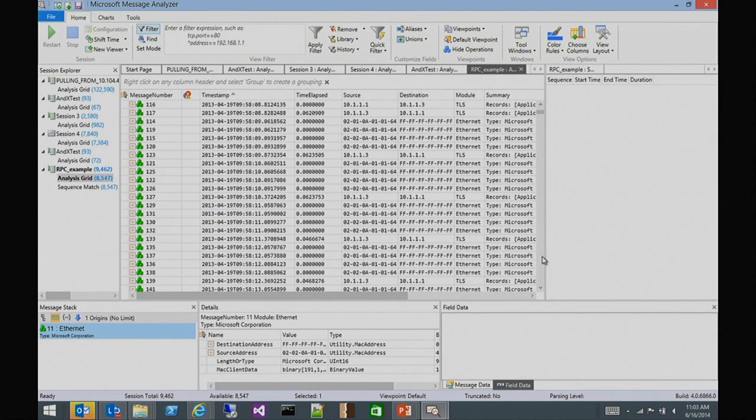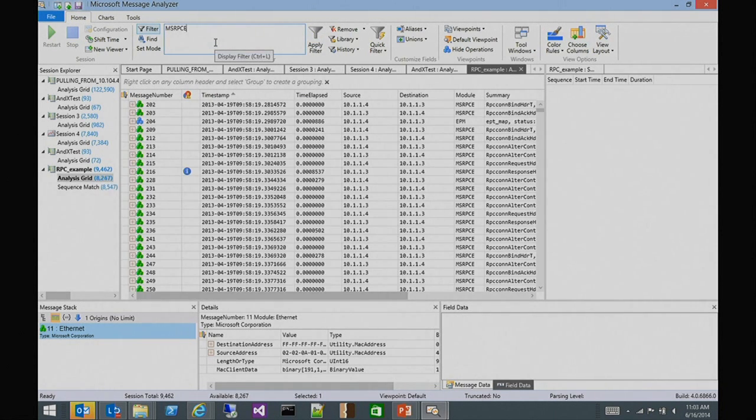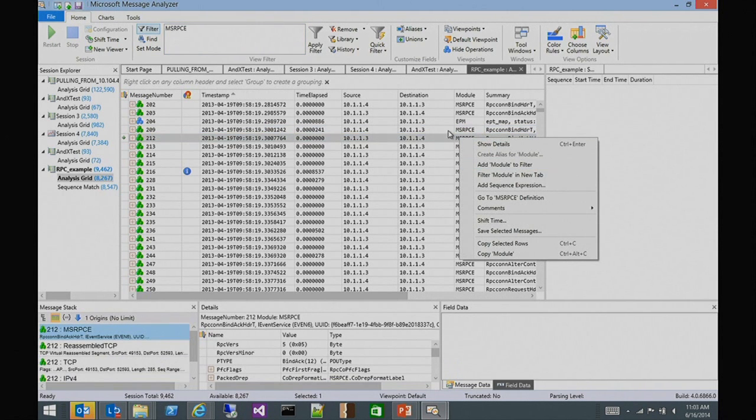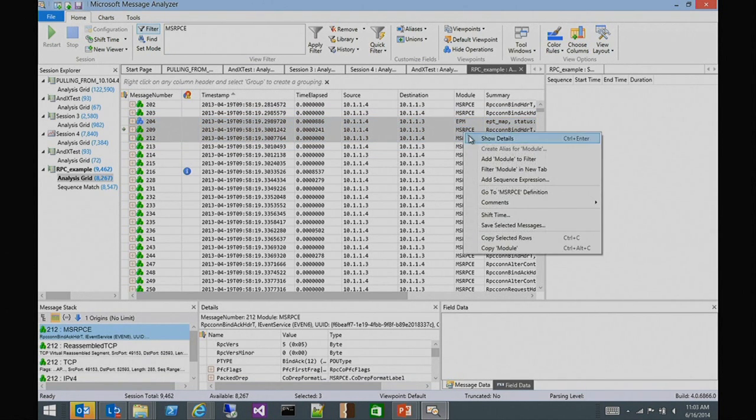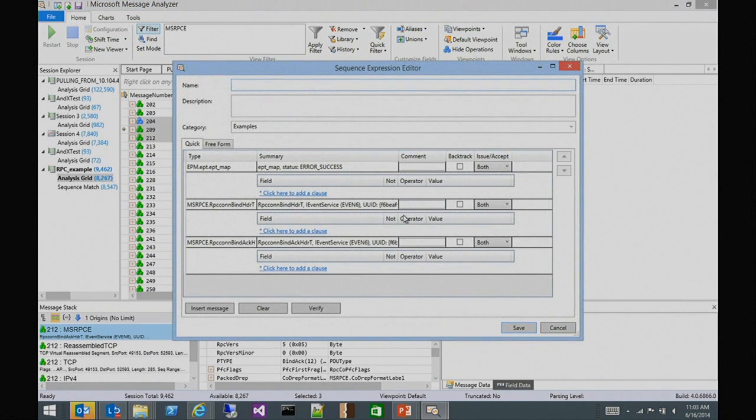One way to create a sequence expression is to start off by clicking some messages. Let's say I want those two messages. In fact, if I was really going to do this, I would do the endpoint mapper. And so you can say add to sequence expression. We have this UI that allows you to create sequence expressions, but it has limited flexibility or limited abilities. But I could do this to get an idea of how it works.